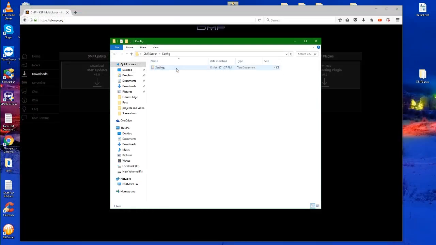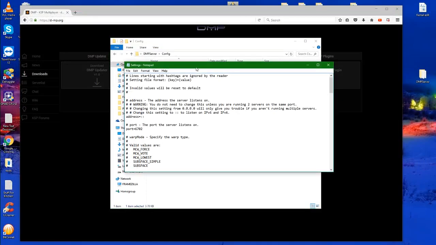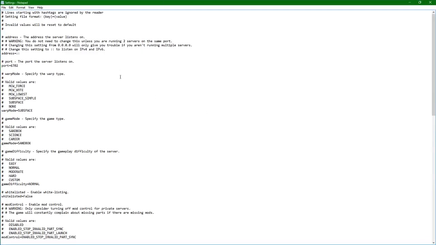There is something we do need to worry about though, and that is this settings file. You can see here we have a whole load of stuff, but there's only a few things you really need to worry about. The first is this game mode. If you want to play anything other than sandbox, this is where you change it. I do not recommend the career mode. The way Dark Multiplayer works is it destroys and creates a lot of ships and Kerbals all the time. So in career mode, you are losing reputation all the time because people are always dying and coming back.